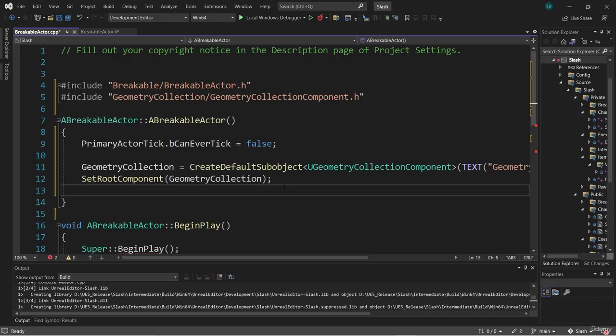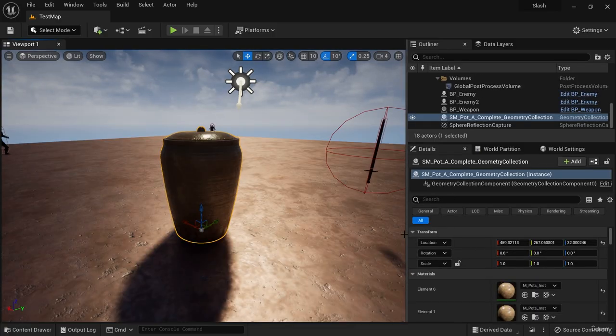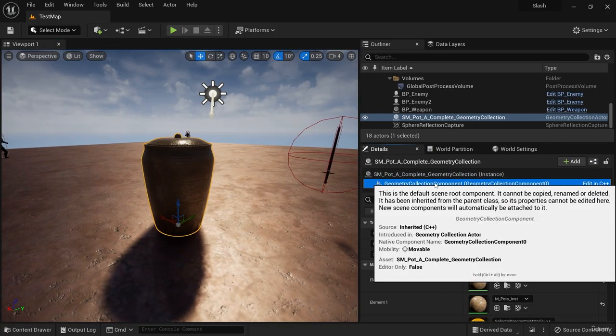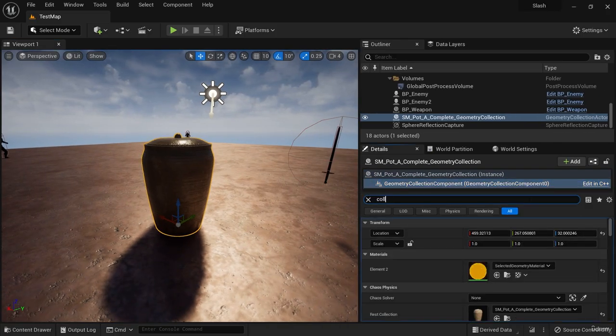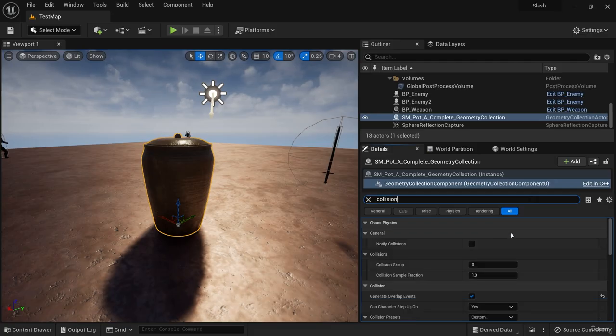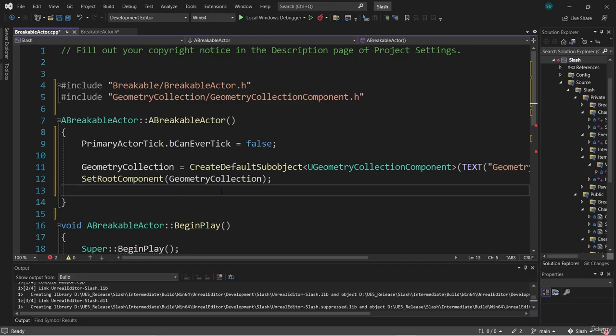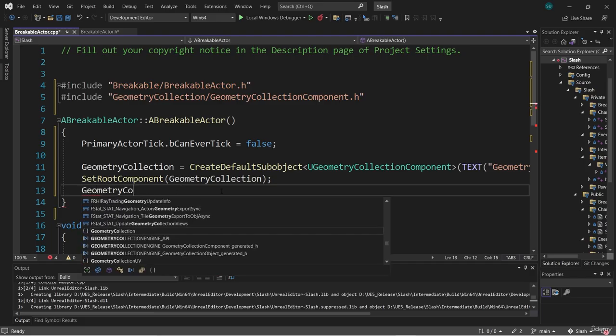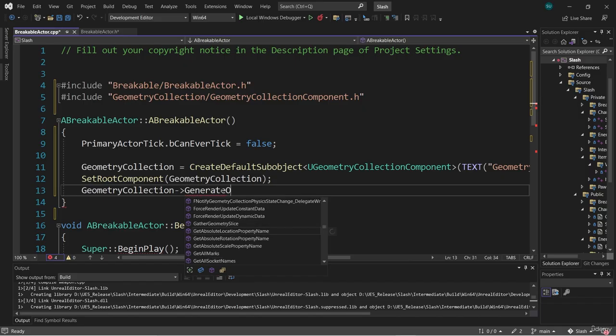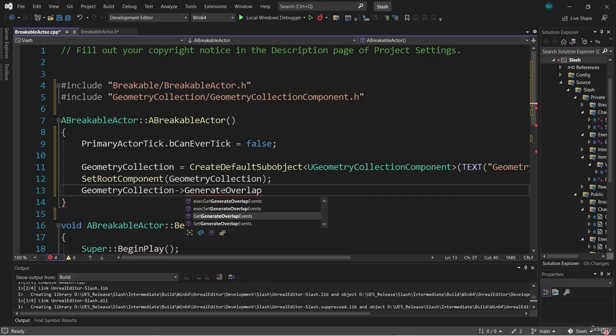Now the geometry collection is going to need to be configured. We want the collision presets set up properly. And we saw that we had to take this geometry collection in the world here and take its geometry collection component and do some things. For one, if we search for collision, we saw that we needed generate overlap events to be true. So we're going to want that from the get-go. So we're going to take GeometryCollection and search for generate overlap, and we have SetGenerateOverlapEvents. We're going to pass true in, so we have overlap events enabled by default.